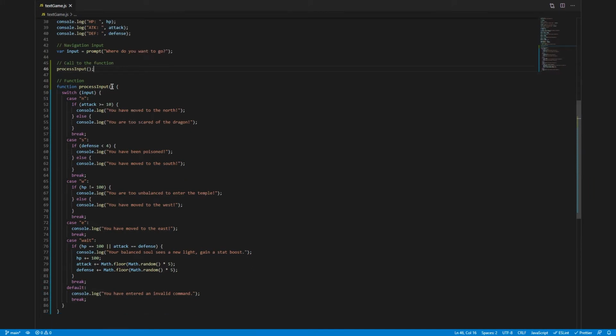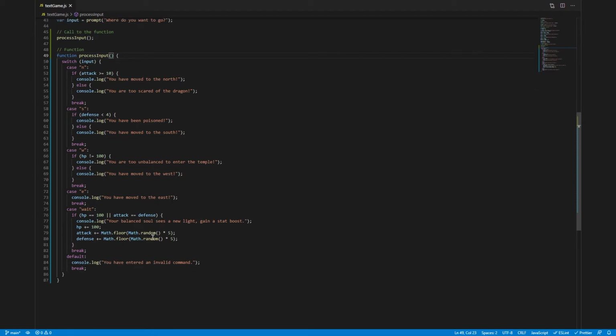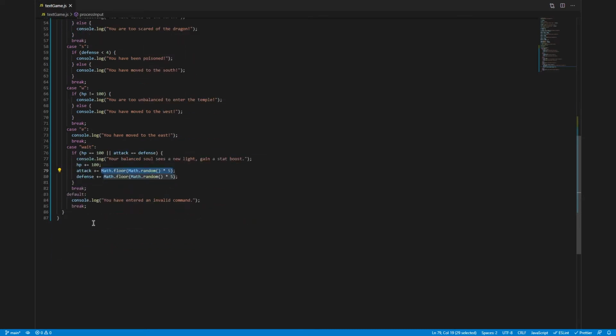Now you might be wondering then, what exactly are these parentheses for? Well, that is where we can pass in data to use within the body of our function. Now if we take a look down here, we're generating a random number between 0 and 5 to add as our random stat boost to attack and defense. However, we probably want to be able to reuse that logic elsewhere. Well, to do that, we can write another function.